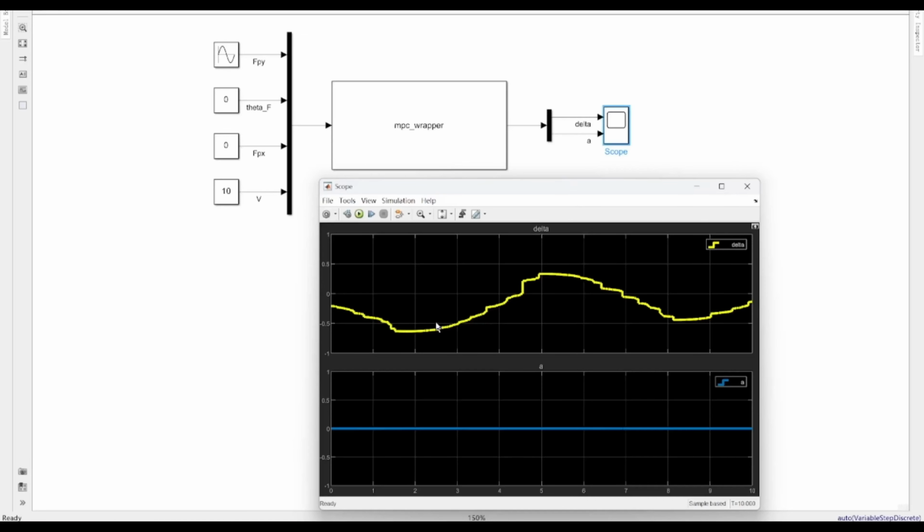The yellow line is the vehicle steering wheel angle delta. Since the FPY input is a sine wave, the algorithm outputs a reverse steering command to correct the deviation. You will notice this line has a subtle stair-step effect. It's because we set the control period to 0.01 seconds in our code. This perfectly illustrates the classic zero-order hold phenomenon found in digital control systems.